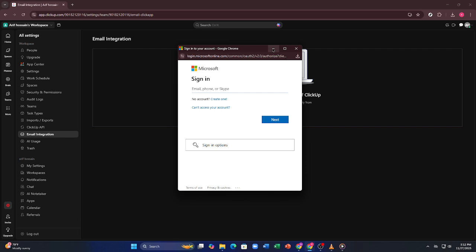Super handy, honestly. And that's it. Your Outlook and Clickup integration is ready to go. Now you can capture tasks from emails instantly and keep everything synced up.